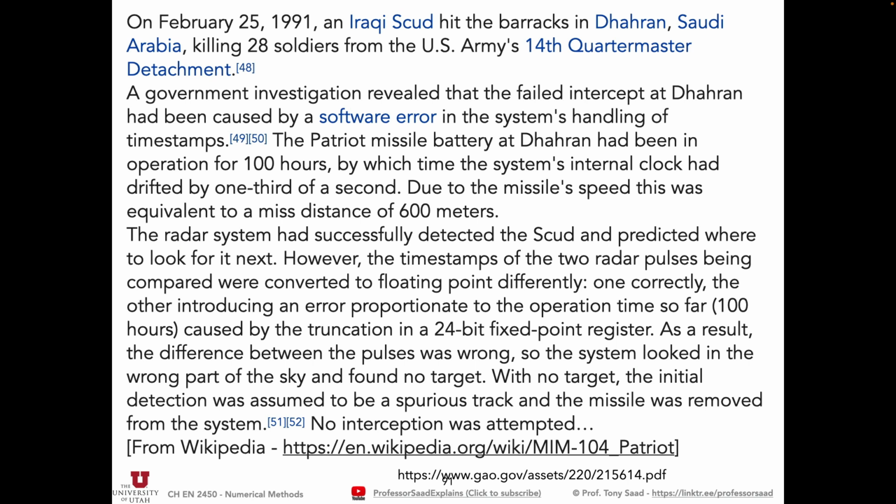So on February 25, 1991, an Iraqi Scud missile hit the barracks in Dhahran, Saudi Arabia. The US had a military base in Dhahran, and they were operating over there. Iraqi Scud missiles were always being shot, but they would get intercepted, except on that day, and it killed 28 soldiers. You can read about that, but the point is, there was a 24-bit translation in the clock.